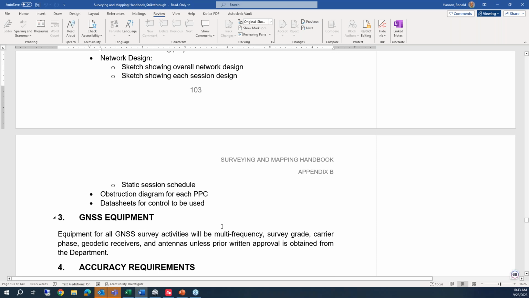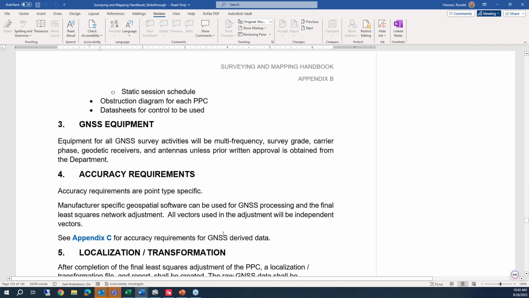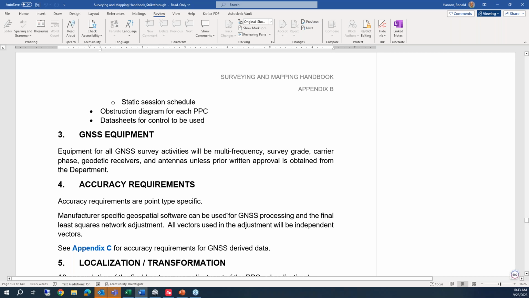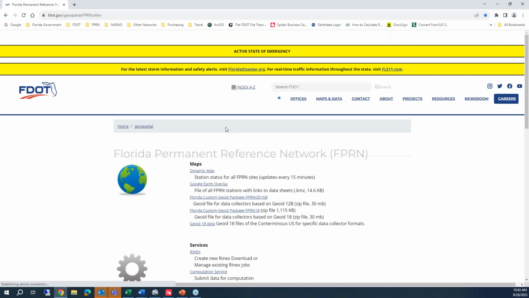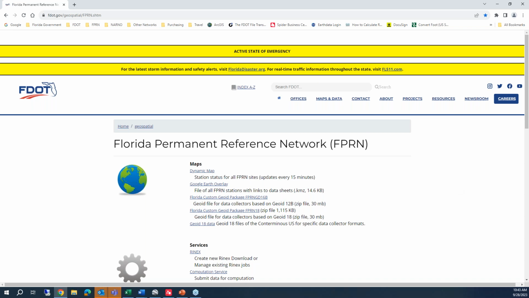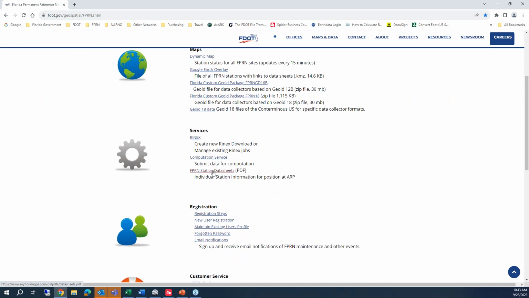And then the final thing is that you have to include the data sheets that you're going to be using. So if you're using the FPRN, you can get those data sheets from our website. That website is right here. It's FDOT.gov/geospatial/FPRN. And we have a link to our data sheets right here.